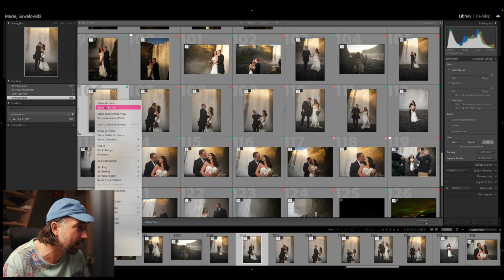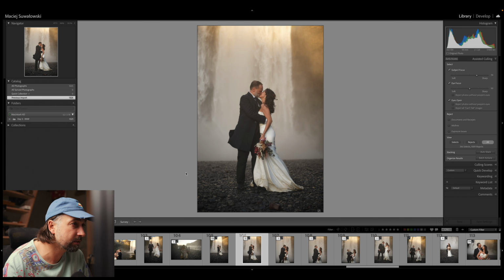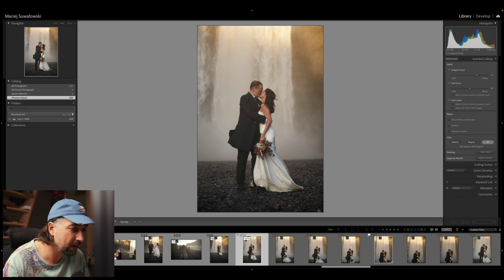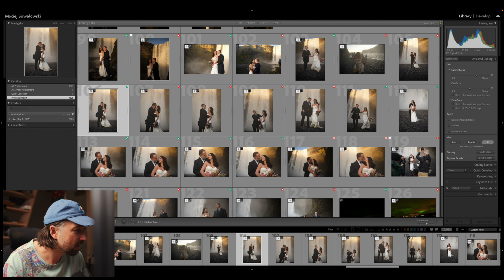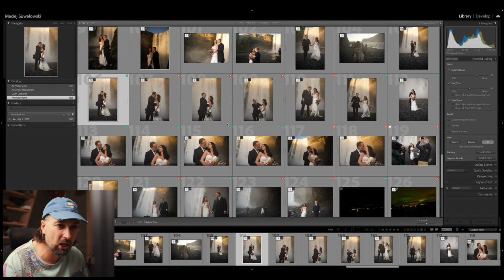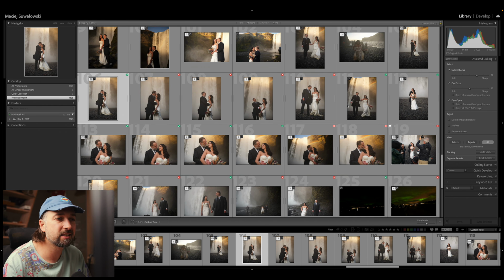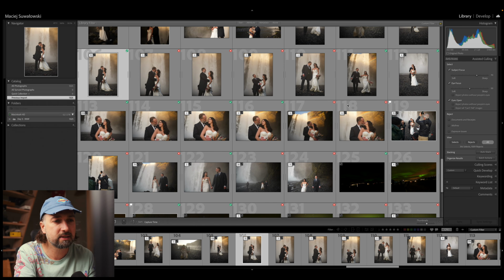Maybe there is a way. I didn't find this. Let's say open in the survey. Not really. I can see only one image. When I'm opening the stack, it still selects the one image. So I don't think there is a way. If anyone knows a way how to do it, let me know down in the comments. But this is definitely interesting, and this is definitely something that might be really useful.